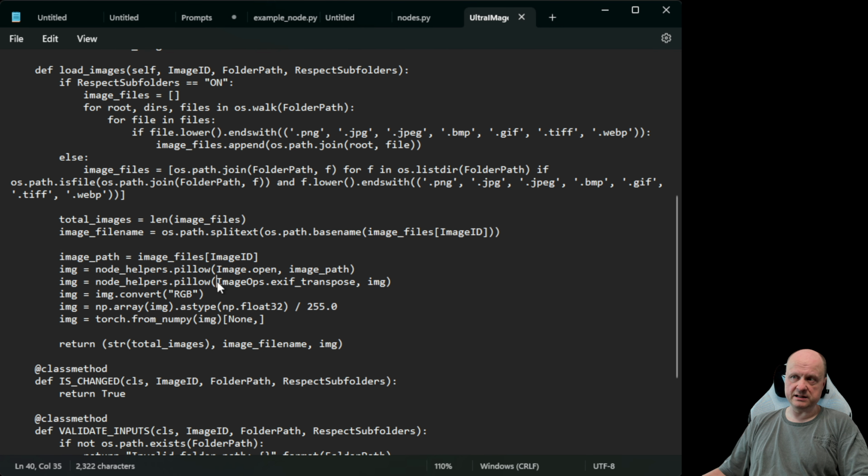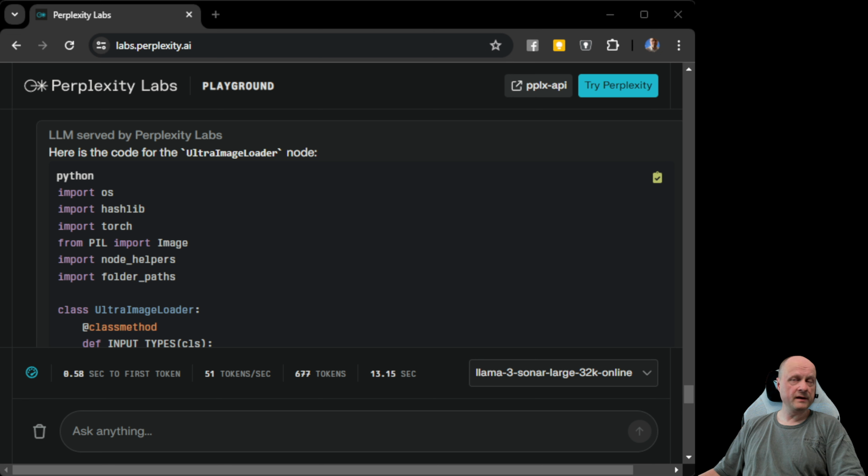So what we want to see is where does it use this if we want it, and we can see down here image ops is used. So we don't need to understand what's going on. We just saw the error message. We go back to Perplexity, and in Perplexity we just tell the system, hey, what did you do? Please fix this.